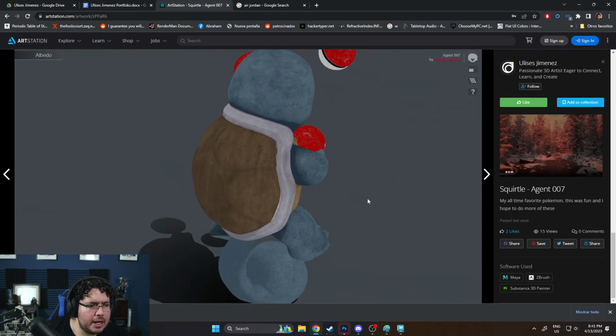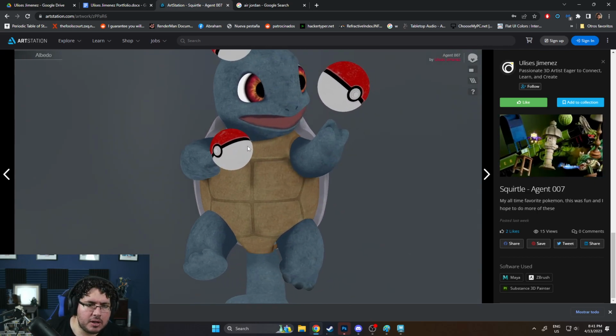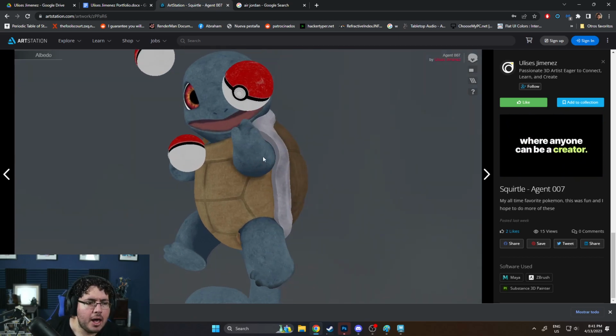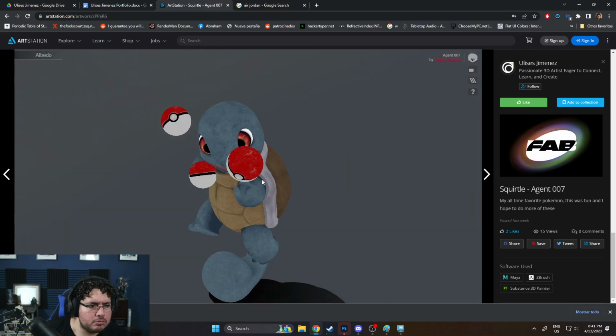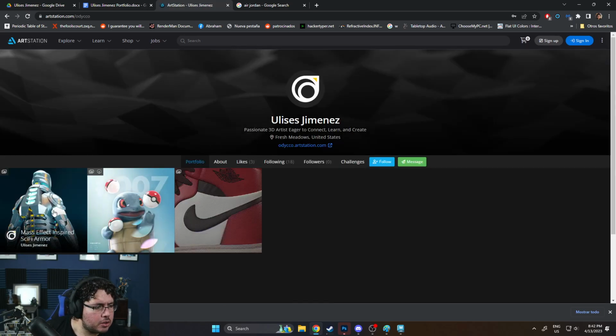Texturing wise, I would probably add some more bright spots. Everything again seems very dull or not as intense in the highlights as you could make it. But in general, it's not bad. Not bad. So that's good. Let's go for the final one.